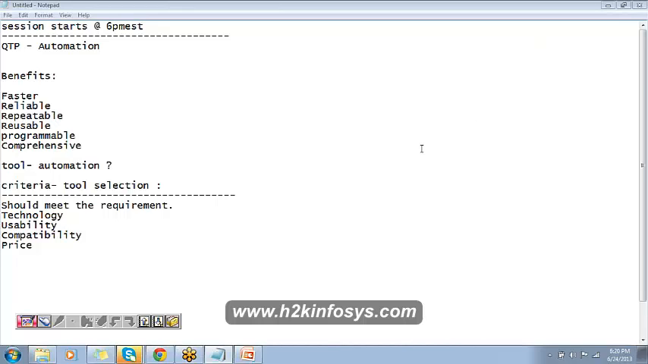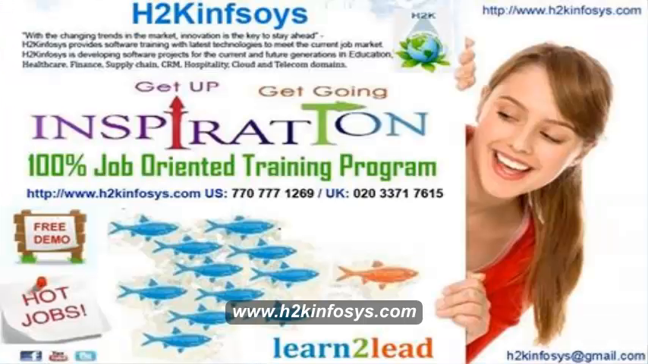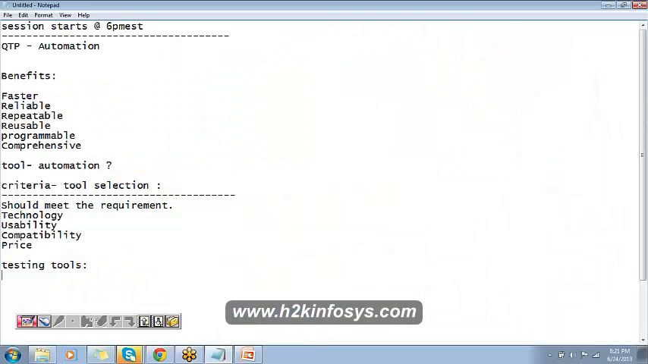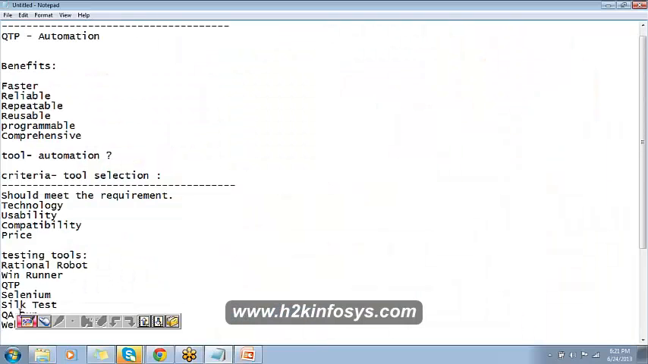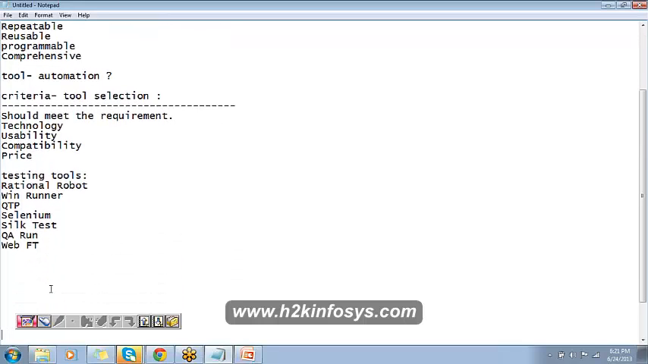Now there are a lot of tools available here in the market, and the testing tools that are available in the market, let me list them down. Some of them I will list. The similar tools. For example, we have the Rational Robo, we have the WinRunner, which is almost out of date. We have the HP QTP, we have the Selenium tool, Silk Test is there, QA Run, WebFT. So there are a lot of testing tools available in the market.